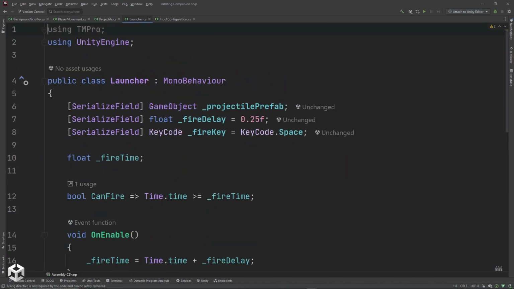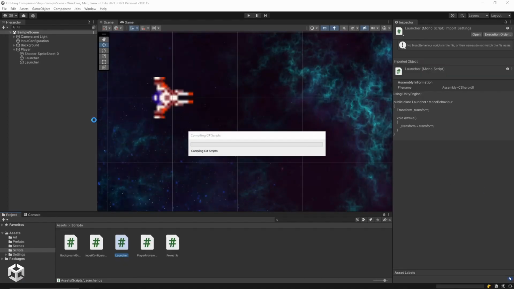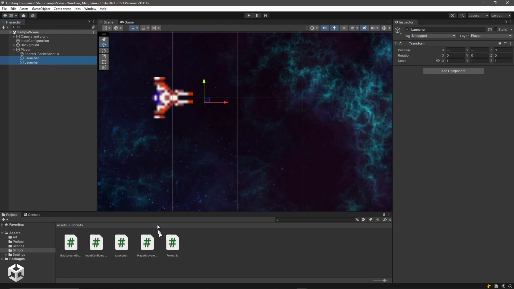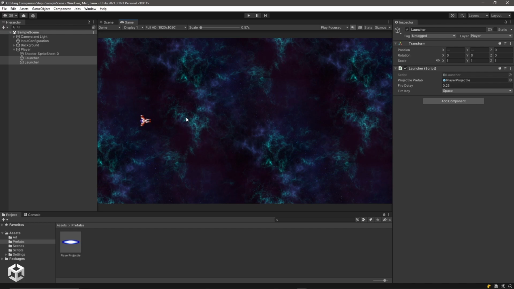I'm going to delete these extra using statements and go back out into Unity. I'm going to select both of my launchers. And I'm going to drag that launcher script onto them. And then for our projectile prefab, we'll go into prefabs, and I would just drag that right there. Now, if I did all this right, when I hit play, I should be able to shoot projectiles out of both barrels.